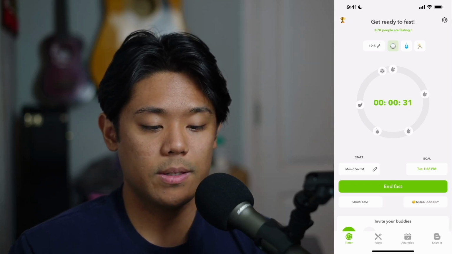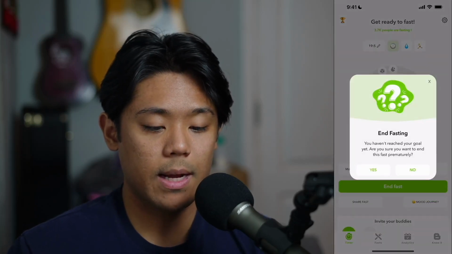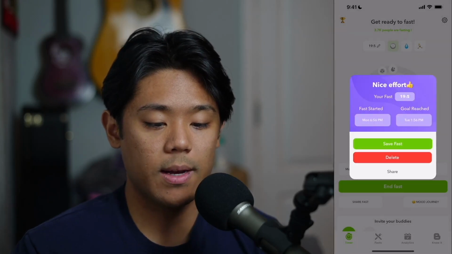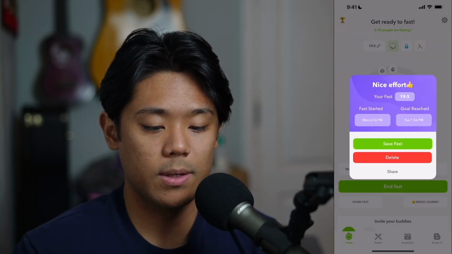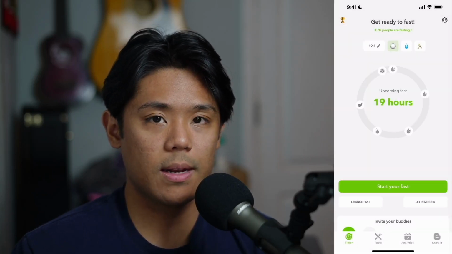Here where it says start, this is where you can change what time you started, and depending on what time you set here, that is going to adjust the goal time. Now when you tap on end fast, it's going to ask you if you are sure you want to end your fast. We're just going to say yes, and it's going to ask you if you would like to save or delete it. We'll just say delete, and as you can see, we have officially ended our fast.